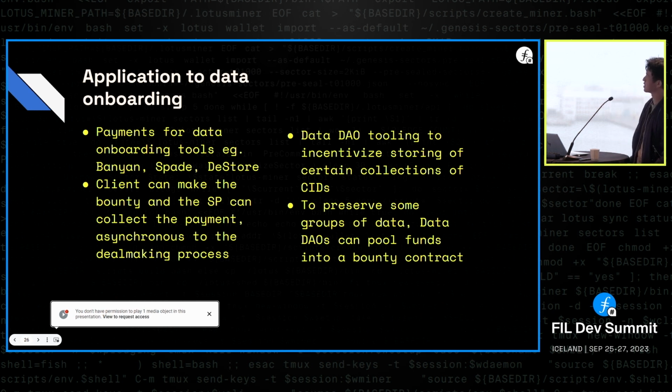Another application is it could be used in a data DAO situation, where a data DAO could form to preserve a certain collection of cat pictures or something, and then they can create a bounty for it. Different people can pool funds into this bounty, and then any SP can come in to collect the funds if they store the CID.